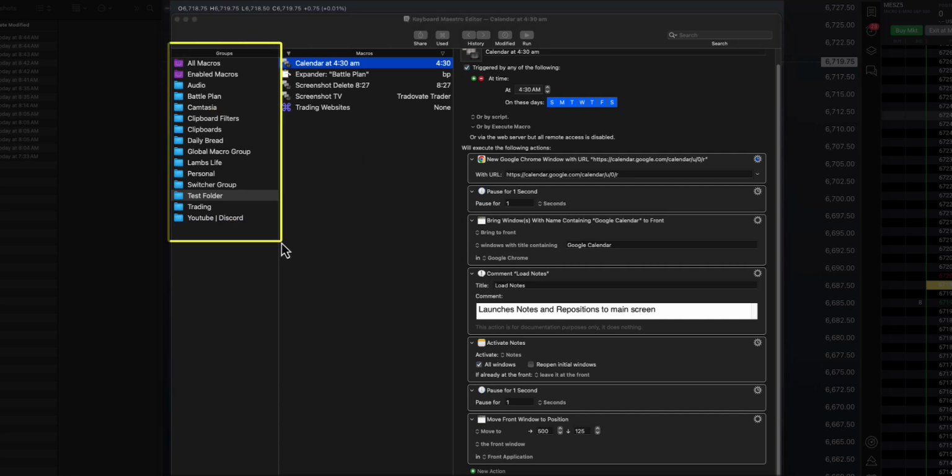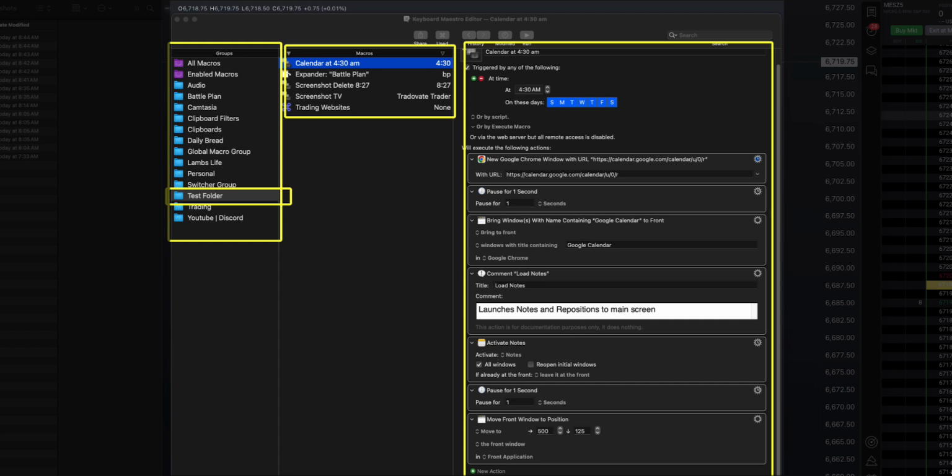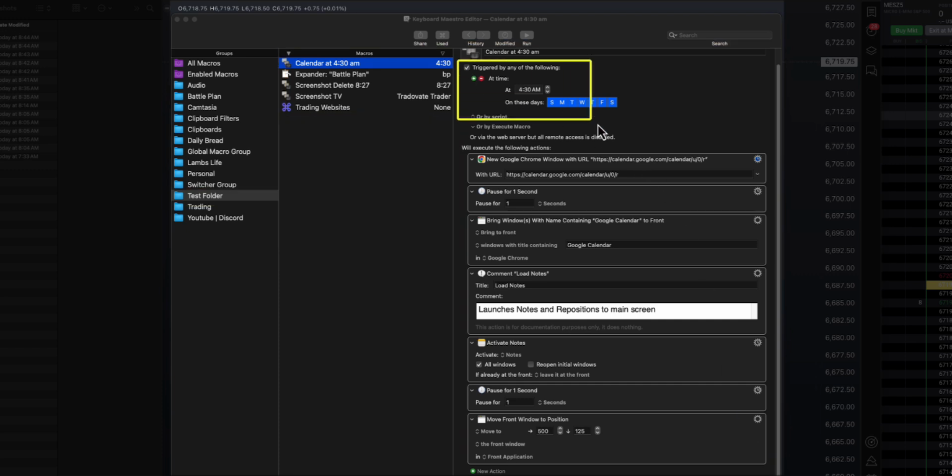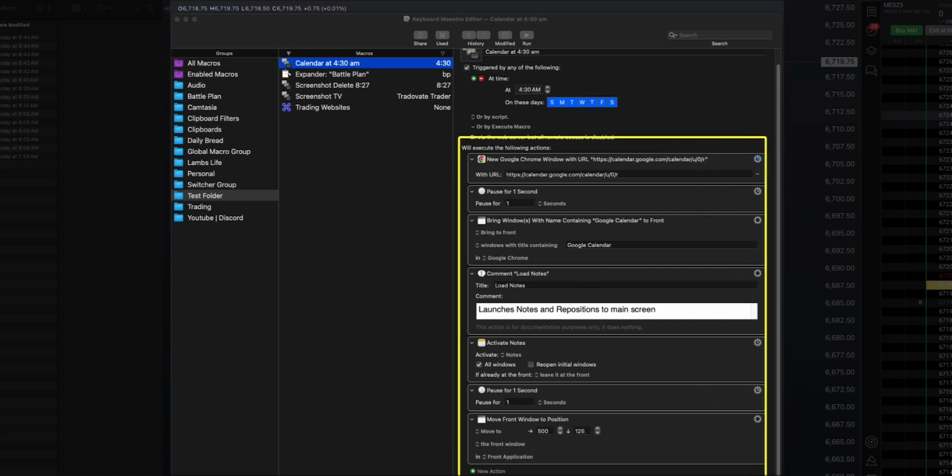So this is our groups. This is my test folder. These are my individual macros, quote unquote, small little programs. And this is the programming. You can set triggers, such as this one is by time and by day. So at time at 4:30 a.m., Sunday through Saturday, I want you to do this set of actions.